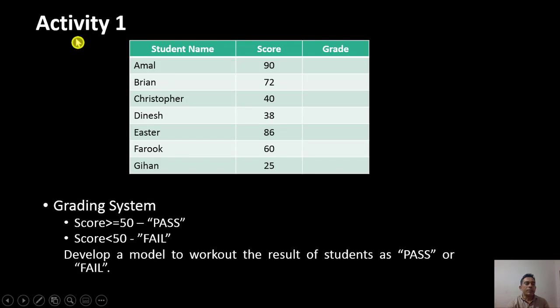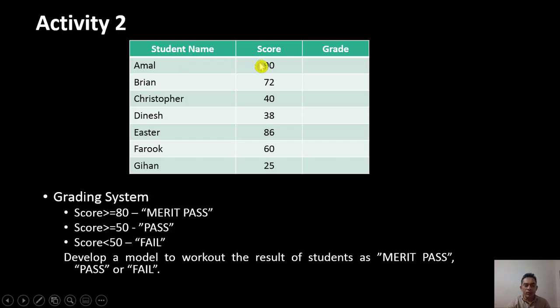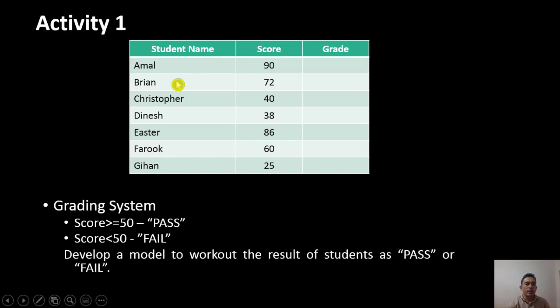So we'll try a simple activity. In this activity, you are given names of the students and their information. You are given names of 7 students and the score they obtained for a particular paper, and you need to give them a result.